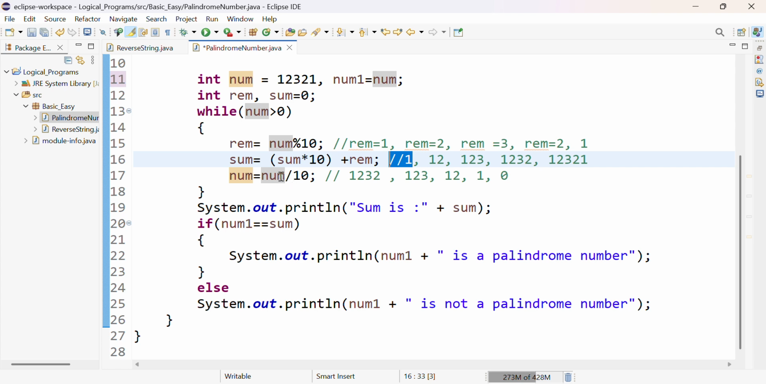So here we are reducing the given number by each single digit. When we divide by 10, the number 12321 will become 1232. So this is the first execution. Then it will be 1232, and it will check the while condition.